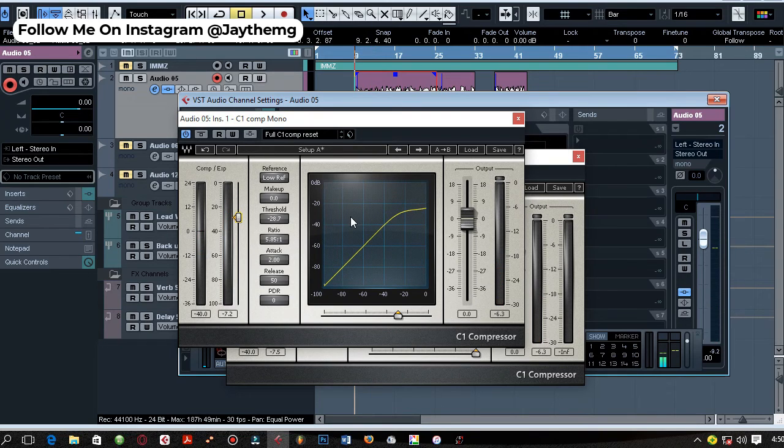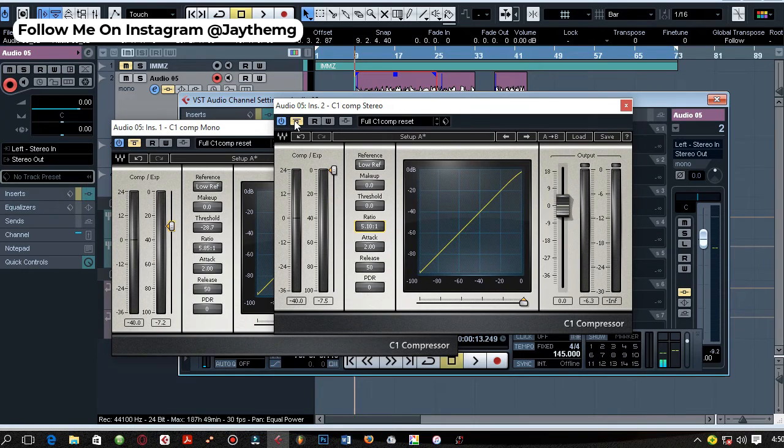You can see that the mono plugin on a mono source or a mono audio clip is working perfectly well. So now let us bypass this mono and see what happens when we use a stereo plugin. I'll start doing the reduction.